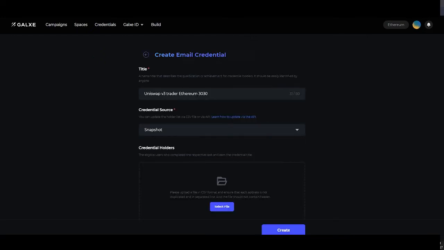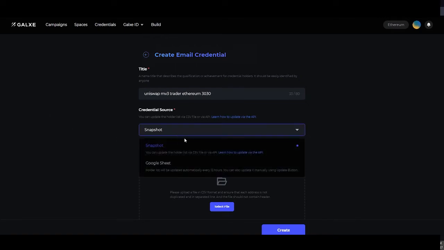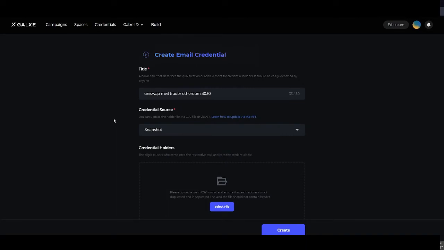Normally this will remain blank. You'll want this to be easily identifiable by anyone that wants to understand the credential. With the credential source section for the email credential, you'll see we have the option of Snapshot or Google Sheet. We will go through each one.